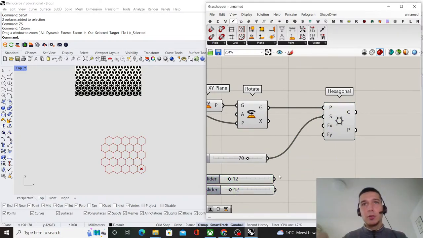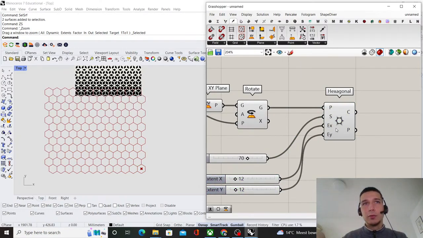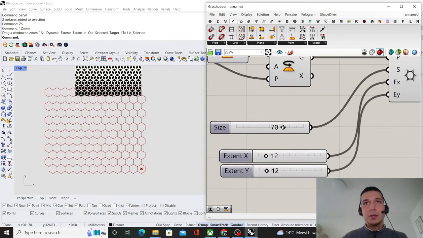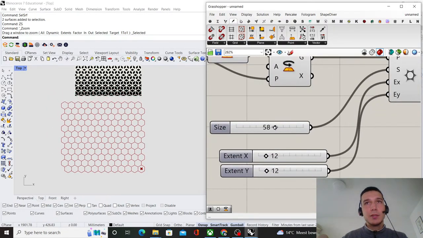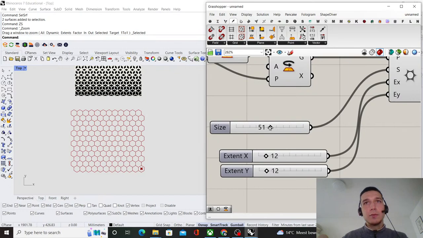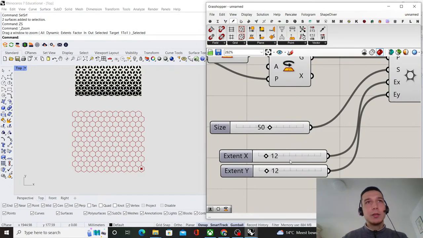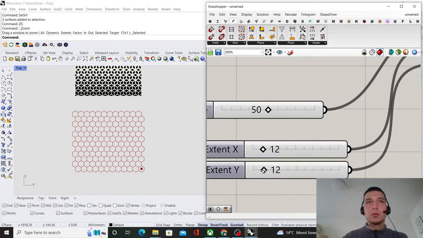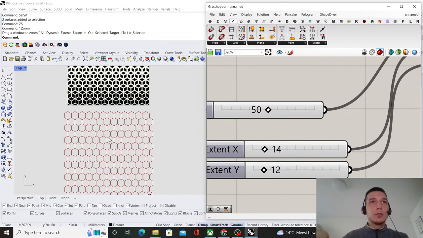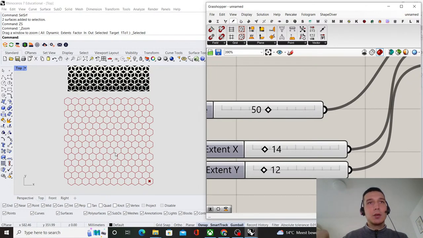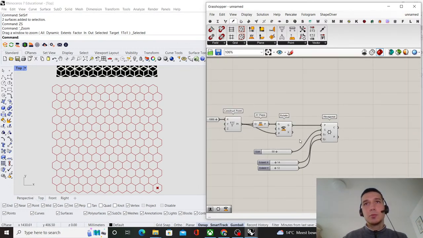Let's also add some dimensions here. I'm going to use the slider with 12, maybe a bit less. Also maybe we can make the grid a bit smaller. Let's say it's going to be 50. Okay, this looks good to me. So let's start to make our pattern.